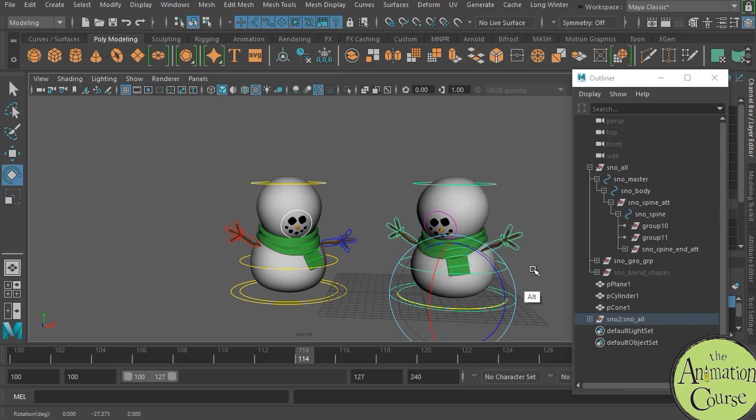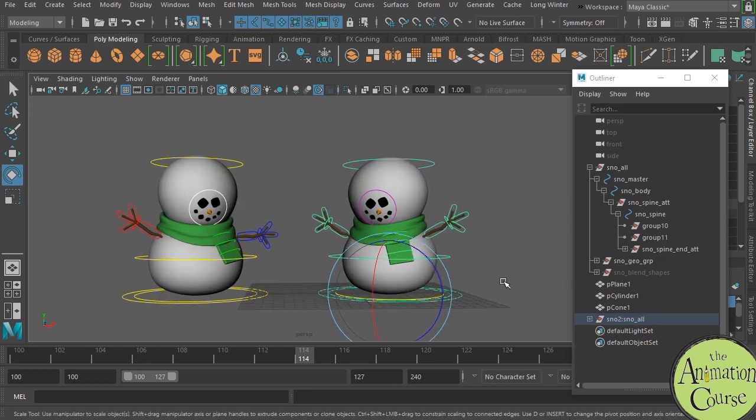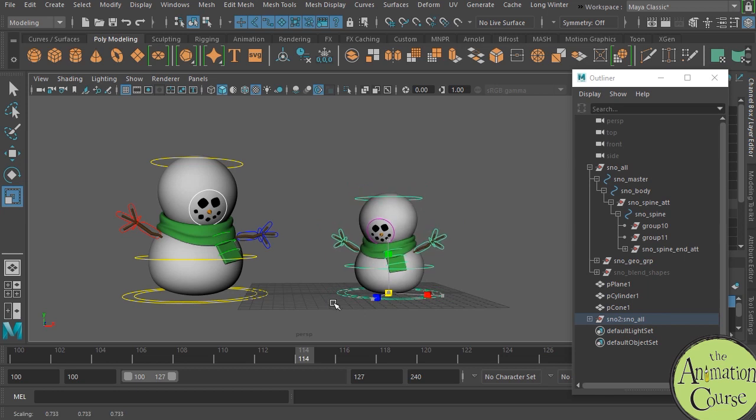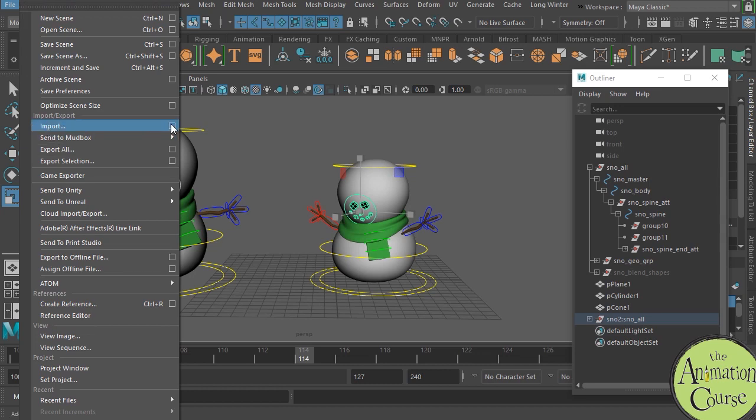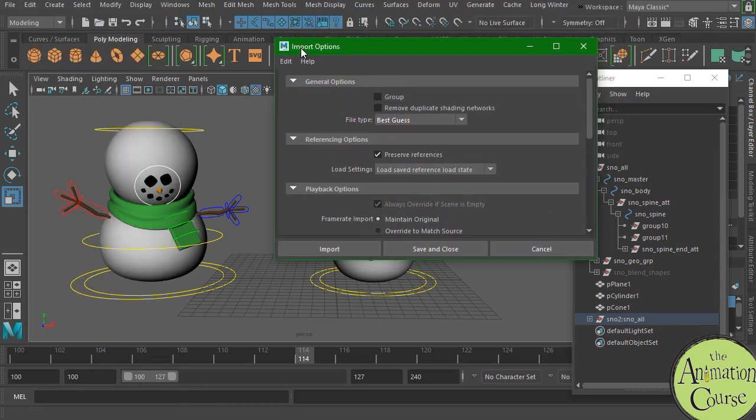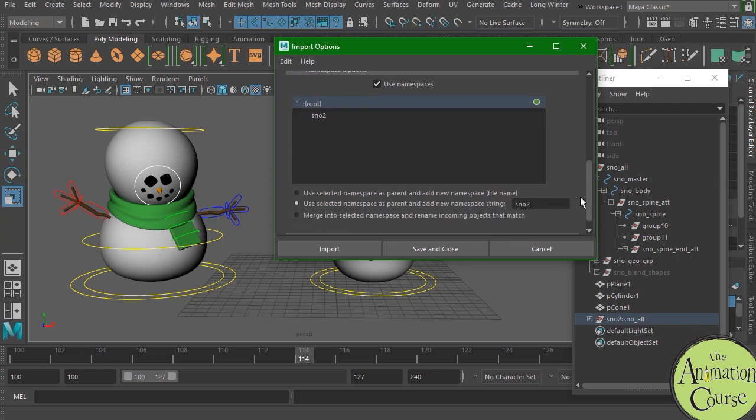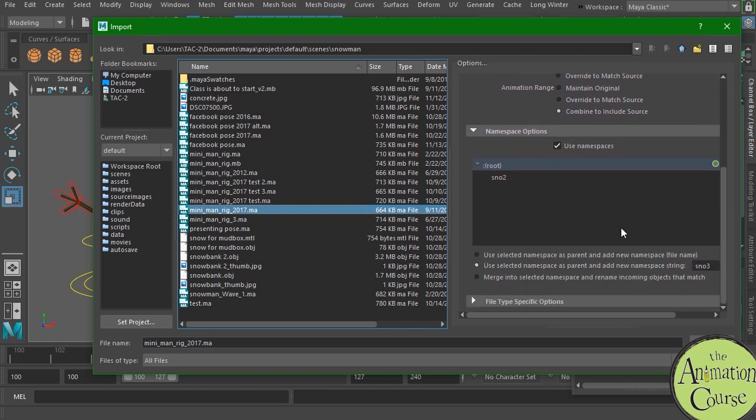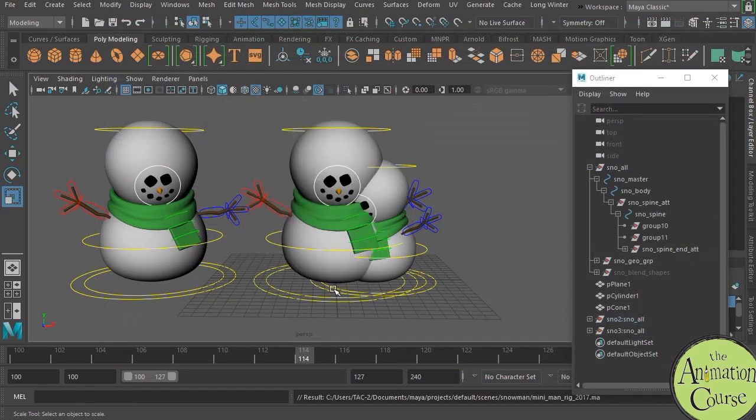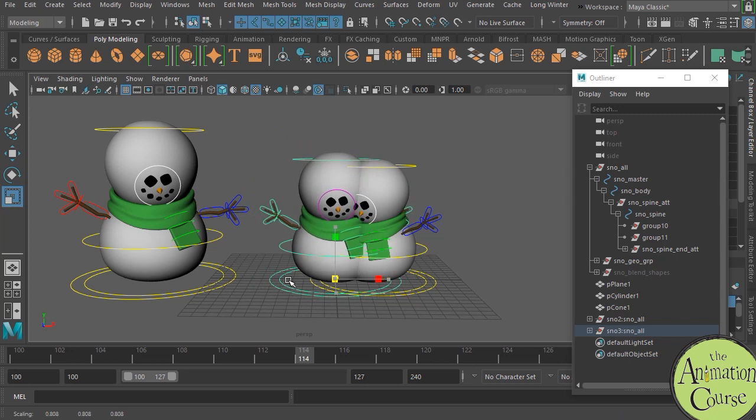But they look kind of the same, so we can make a couple of adjustments. You can take that master node and scale it. Okay, I'm going to import in another one here. Scroll down to use namespaces and now make this Snow 3. Pick my snowman here. Scale it down a bit.